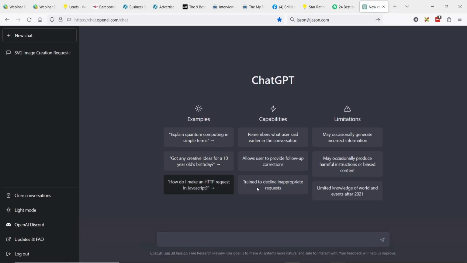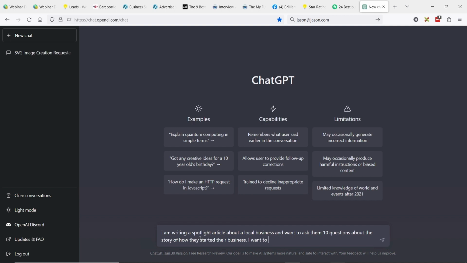I know everyone's been hearing about this on the news, so this would be a great way to show you guys how it works. So we can say, I am writing a spotlight article about a local business and want to ask them 10 questions about the story of how they started their business. I want to ask emotional questions. Let's just send that. We could probably write a better input. Let's see if it can give me 10 questions to ask the business for my blog article.